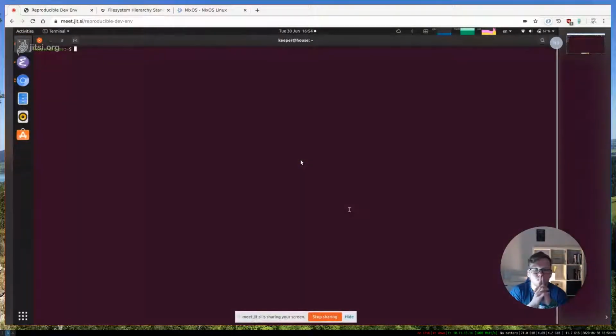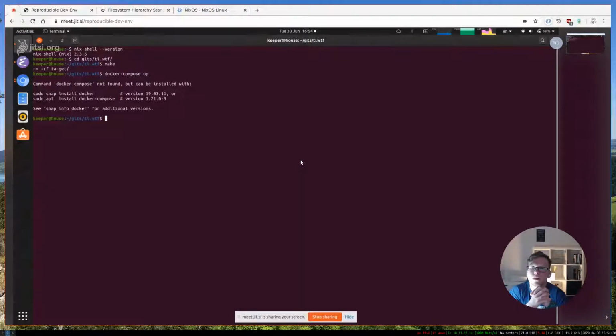I have the Nix shell cloned already. Let's see nix-shell. Can we check it somehow, like the version? Yep, probably. Sweet. And we've got the TWTF project here. Can you type make? A simple make? Okay. Yeah. Oh, it works. Okay. Can you type docker compose up? Docker compose up. Nope, I don't have it.